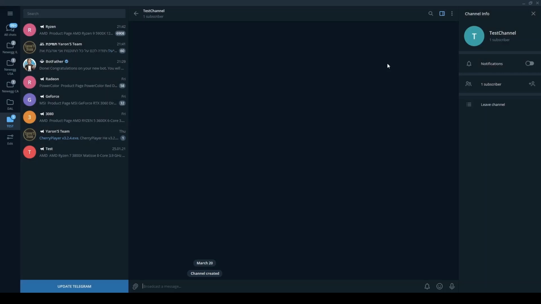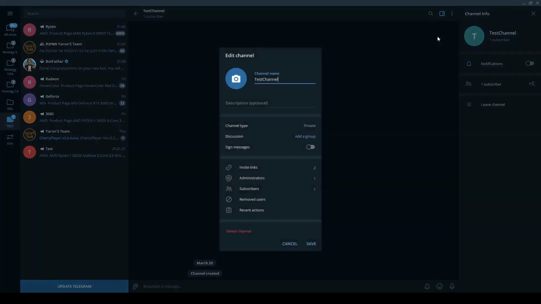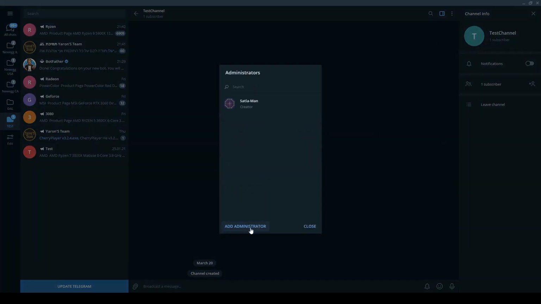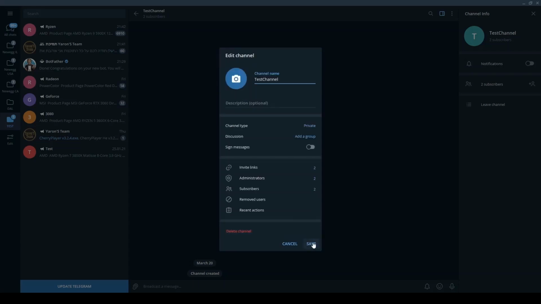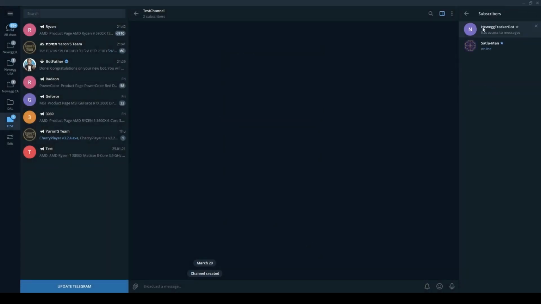So next thing we want to do is add our bot to this channel as an administrator. We're going to go to this menu, manage channel, administrators, add administrator, and we're going to search for our bot, Newegg Tracker bot. There it is. Okay, save, close, save. Now we can see the bot is over here and it got its administrator privilege.